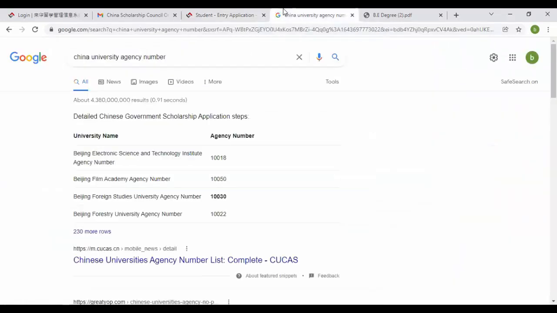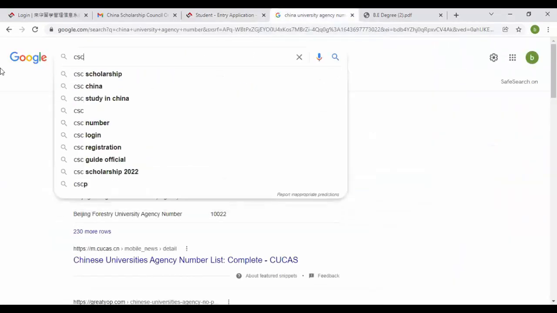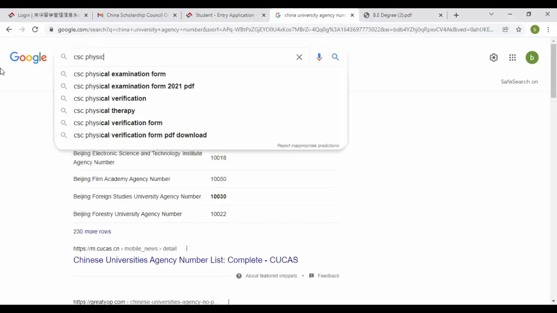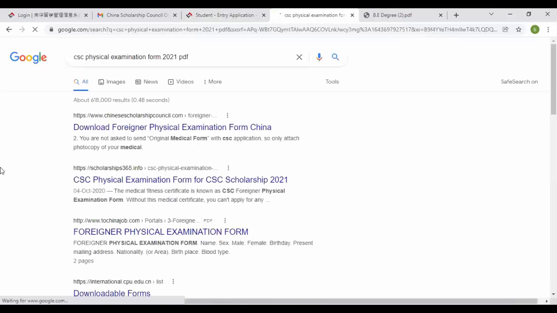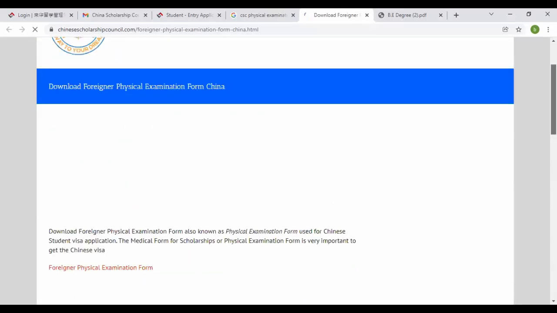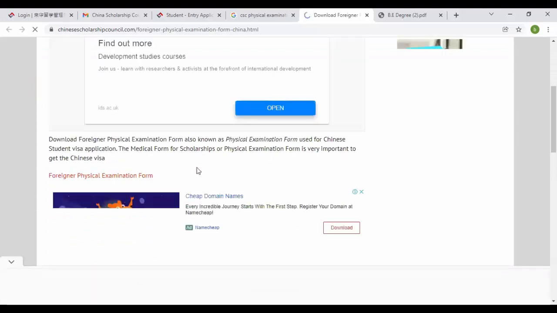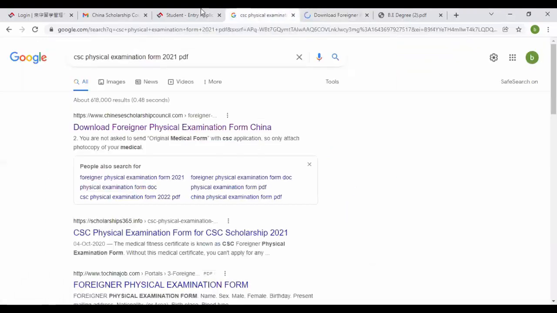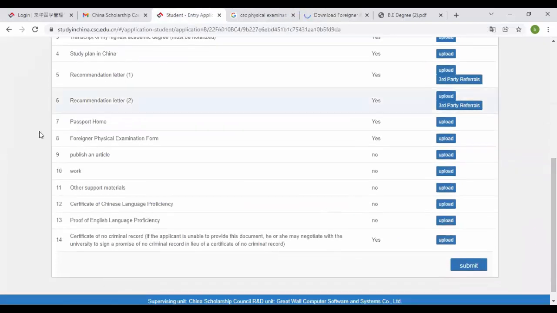For physical examination you have to search for CSC physical examination form PDF. You can just download this by clicking on this. You can see you can get your physical certificate. You can download this by clicking on this. And another thing, published articles, that is in your hand. Now for English proficiency, let's go for that.